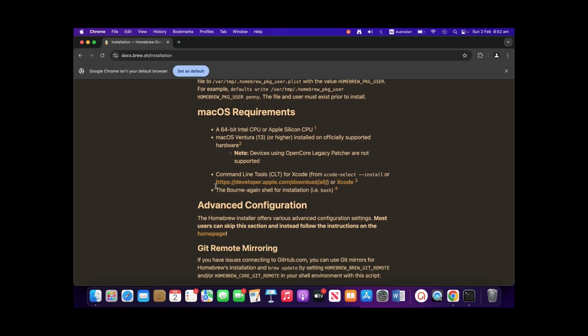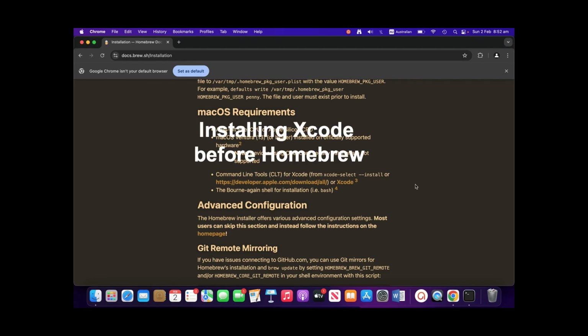Now kindly scroll down, and you can see the macOS requirements, and a command line prompt for the command line tools, CLT, which is xcode-select --install. You need to run this command in your terminal so that Xcode gets installed on your Mac, as Xcode is required to install Homebrew.